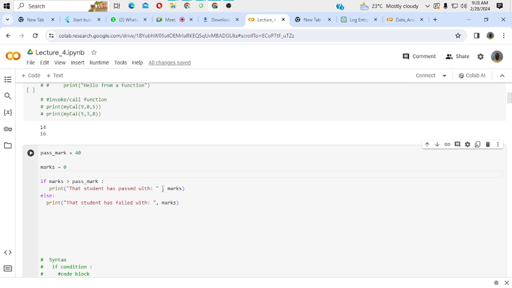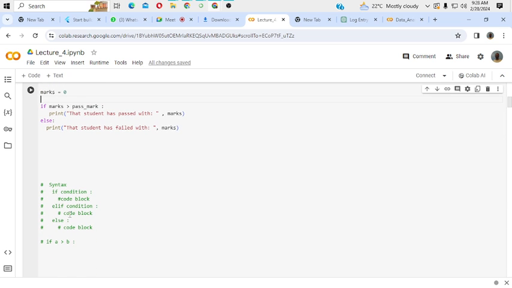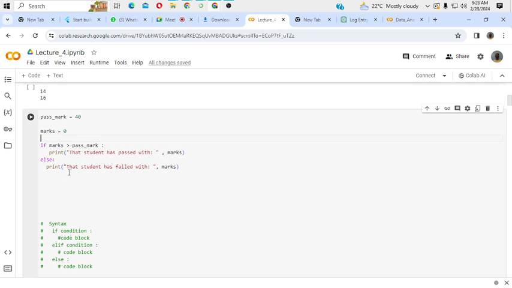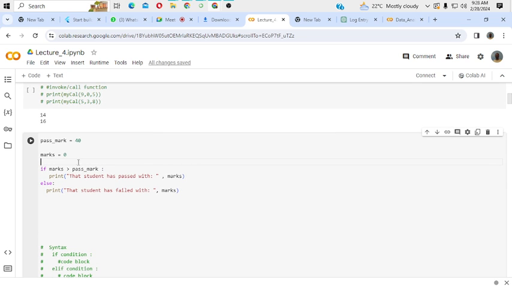I think I can also add... okay, let me just say it like that. So else, we are going to do what? We are going to execute this block of code here: the student has failed, and then we indicate the marks. In this case, I am having marks as 0. So which statement will be executed here? Yes, the student has failed. I think we can just run this to confirm.